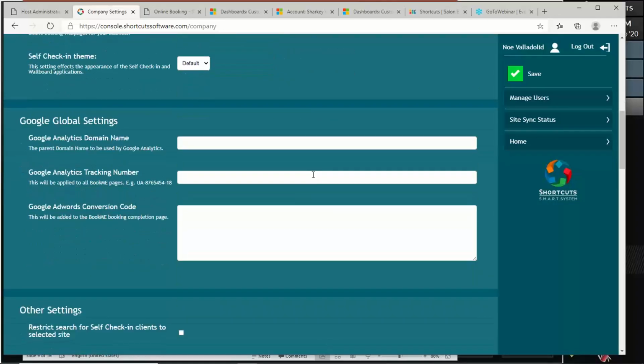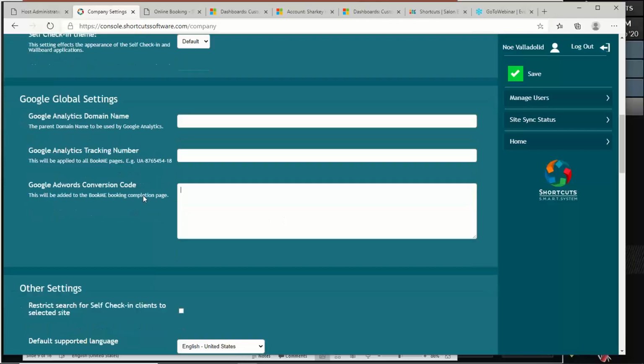Now let's scroll down a little bit. If you have a web page, a company website that has Google Analytics, a domain name or a tracking number, you can put that information in here. This will actually allow you to follow your customers, how they found your site, how much time they spent on your site, what are the specific services they're focused on, things like that, along with Google AdWords. So customers that frequent your salon, customers that frequent online booking, this will, of course, try to make sure that your salon, your site, is getting as much information about your customer trends when they're surfing the web.